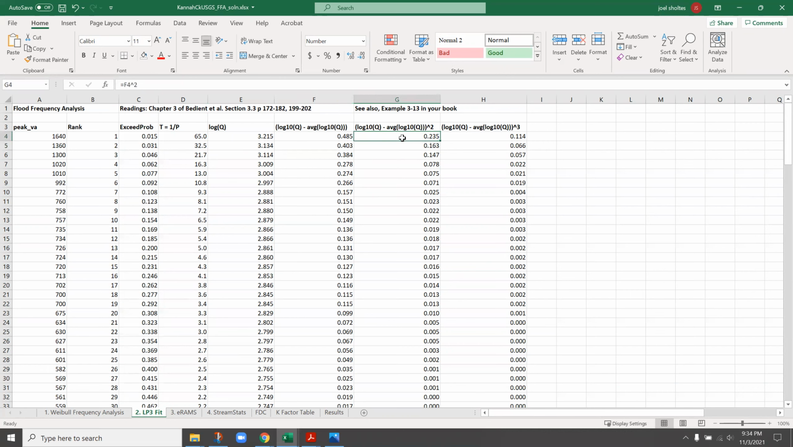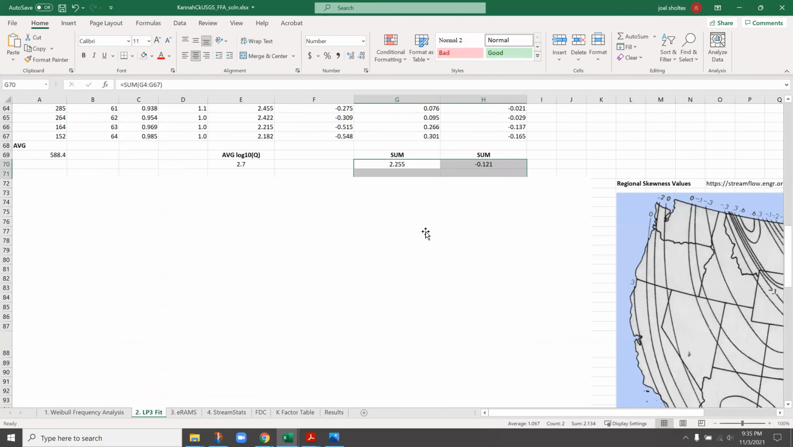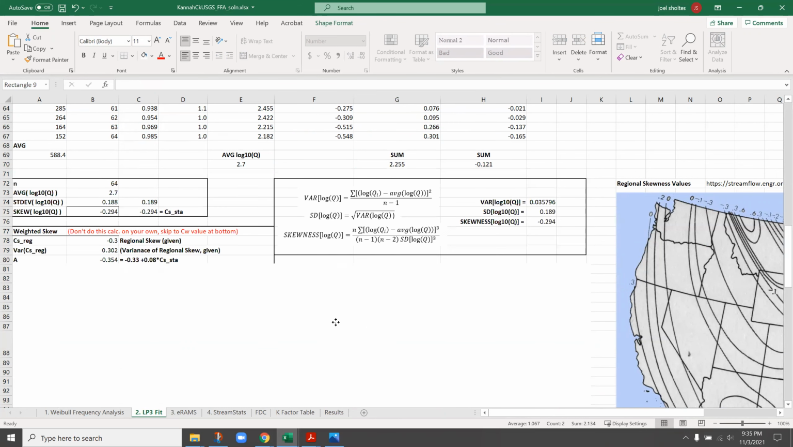Now we'll take the square of that, and this helps us get the variance and standard deviation. So just the square of the differences. And then we'll take the cube of the differences. At the bottom, I've summed these up. And if we look at the formulas for calculating the variance, the standard deviation, and the skewness, all of these involve either the square of the differences or the cube of the differences.